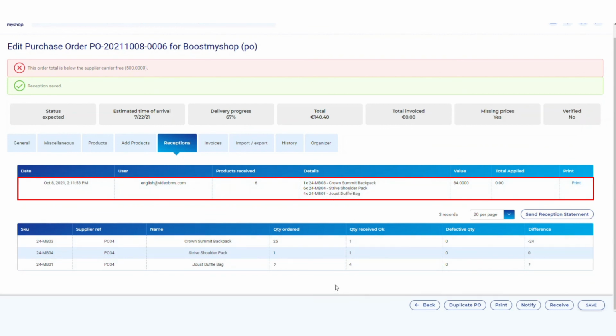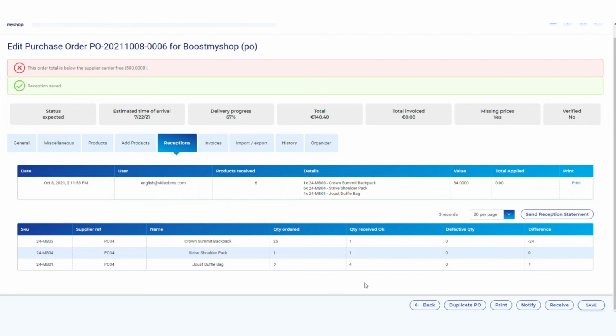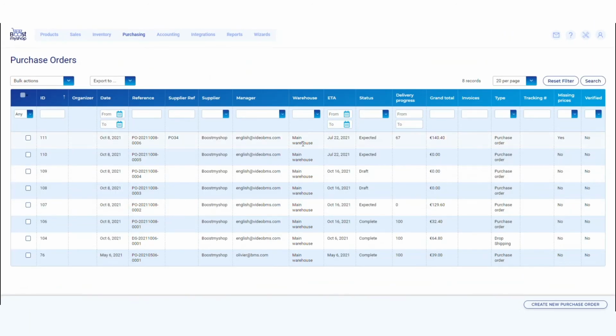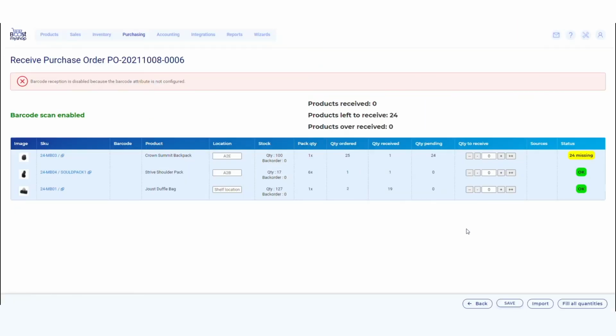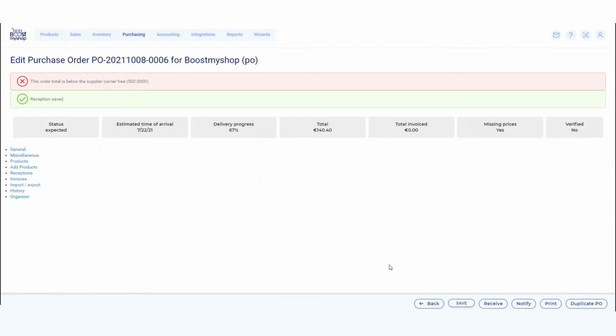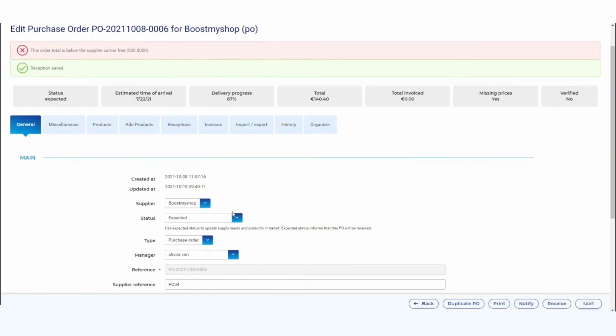Let's imagine that several days later, the supplier sends you the remaining products. At that point, you go back to this purchase order, and you create a second reception. You click on Receive again. You can select the quantities you received and save them. In my example, I received more products than I expected. However, I have not received all the products. myFulfillment considers that your order is still waiting to be received.